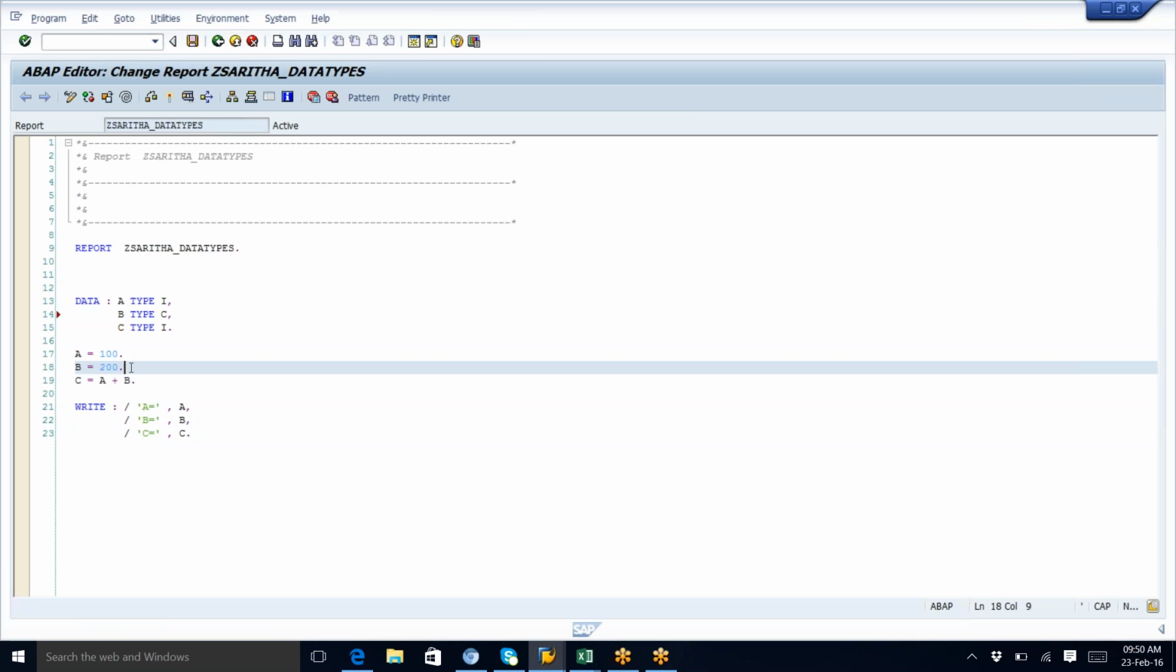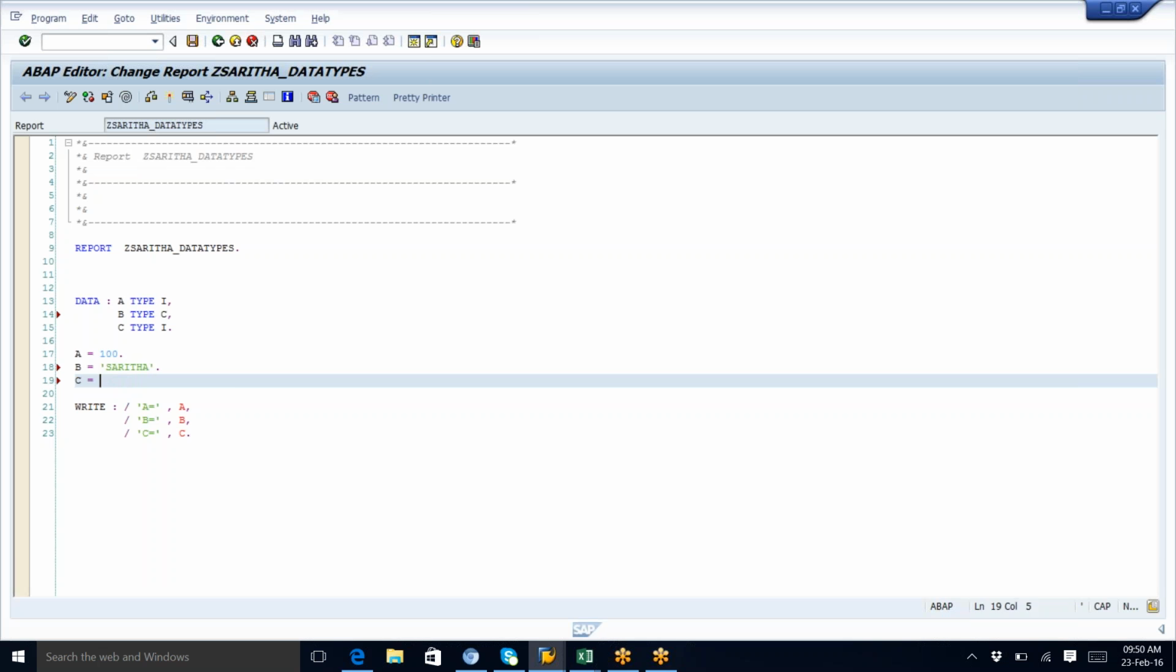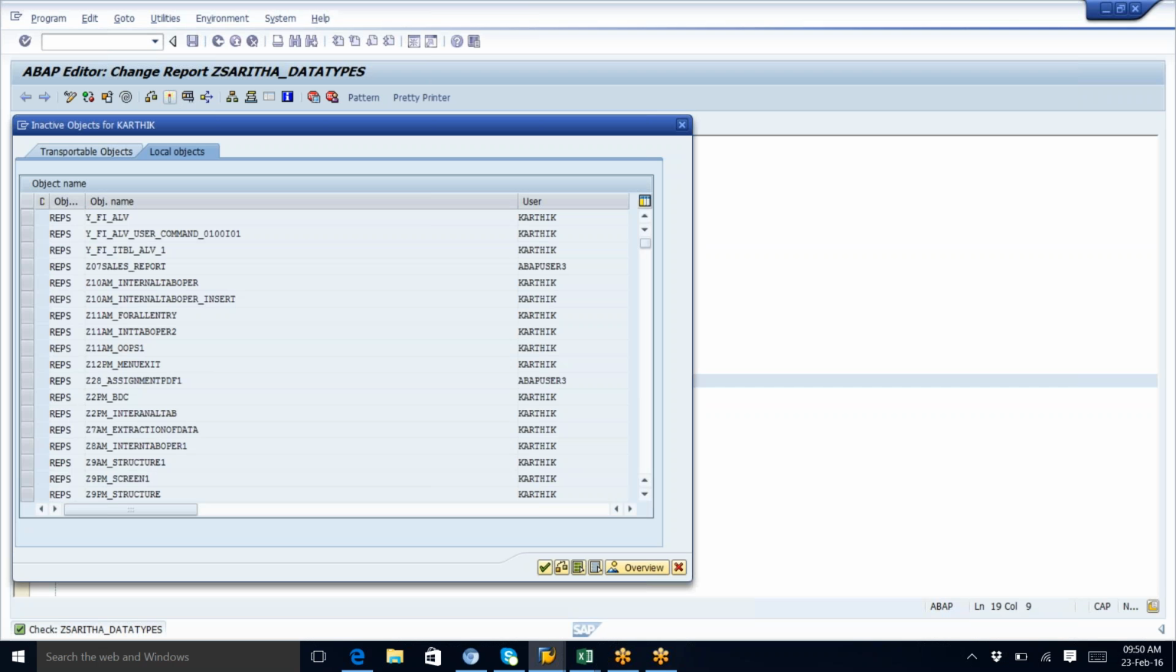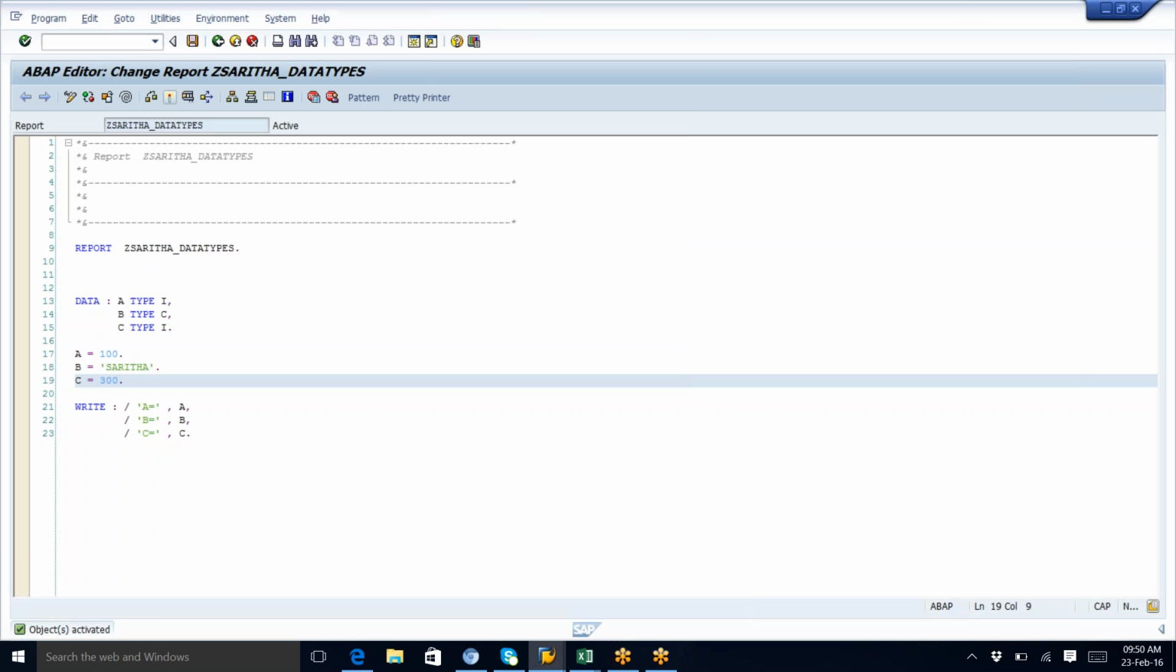C means it's a character. Okay. Say Sarita. Right? Now I cannot add a Sarita and 100, so I say 300 here. Now what happens? What it prints? It will print 100 Sarita, and I think character means it will take only one letter. Perfect, perfect. So this is what you wanted. So it gives only one letter.